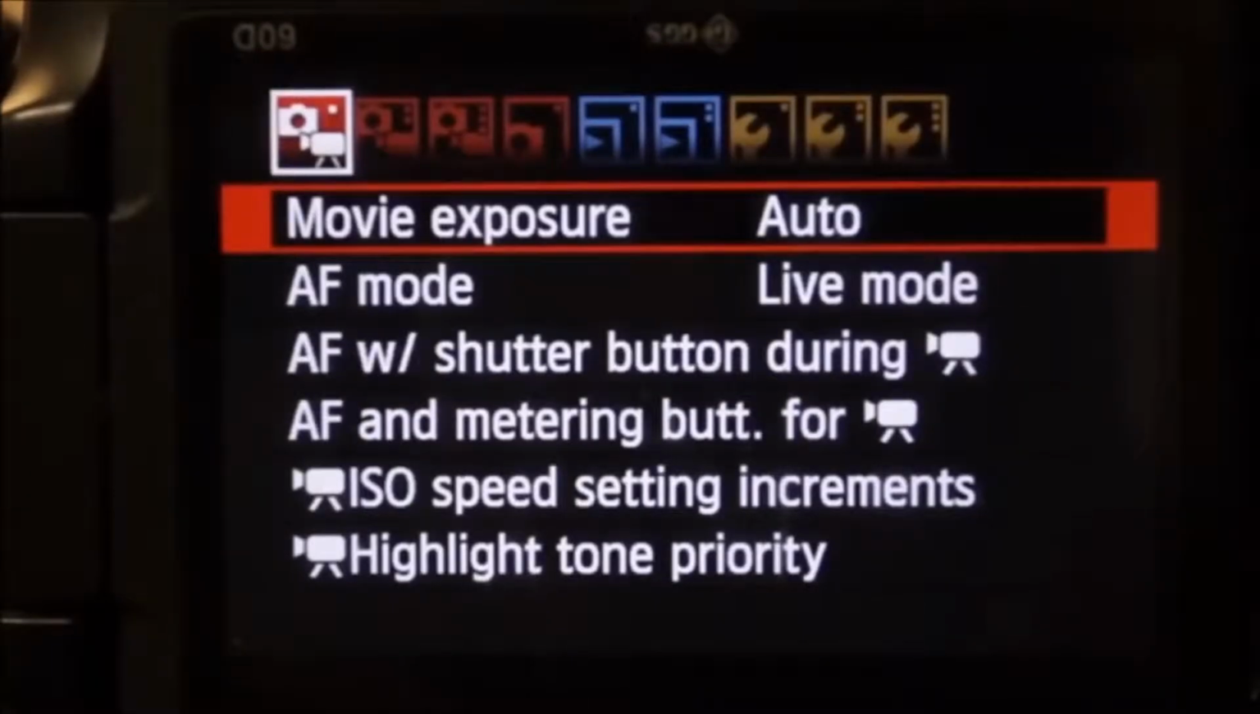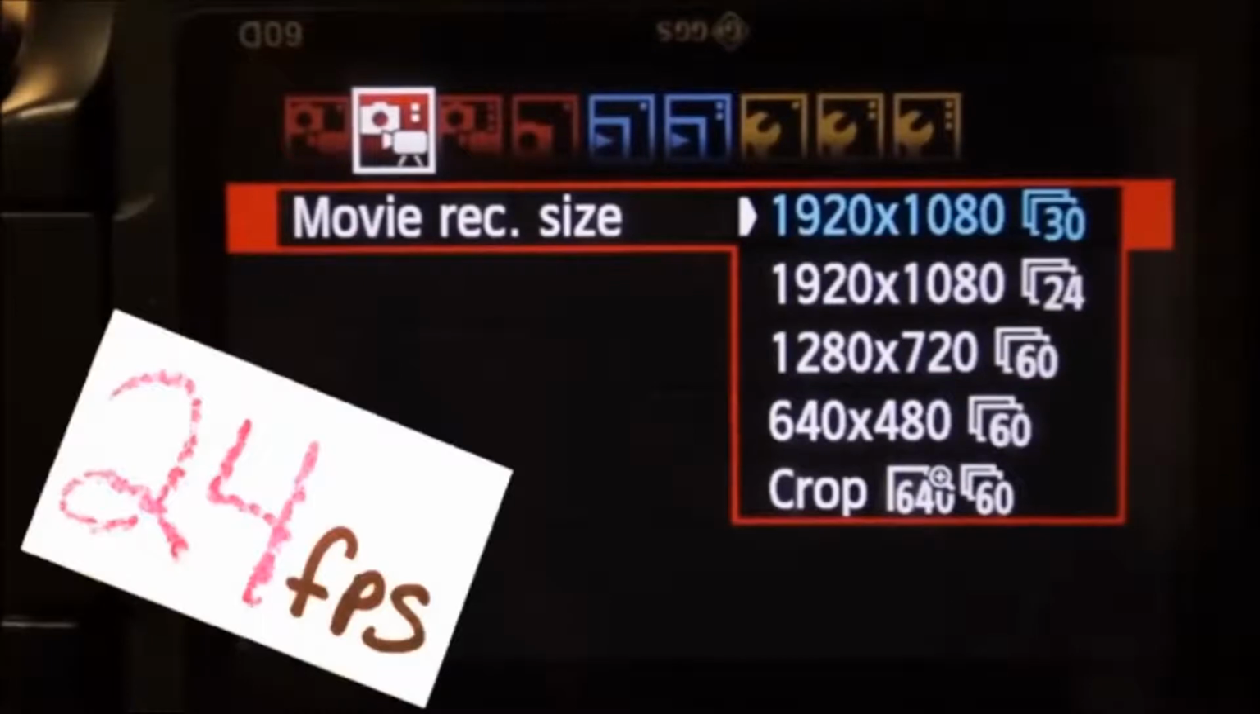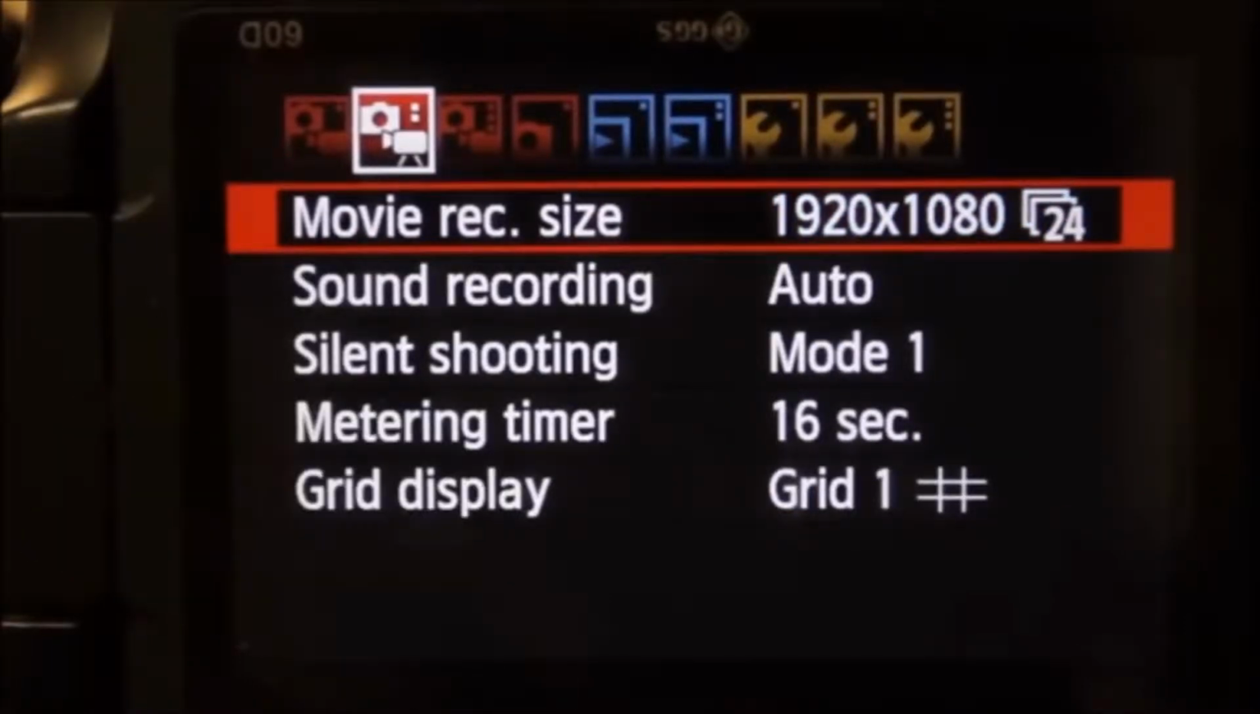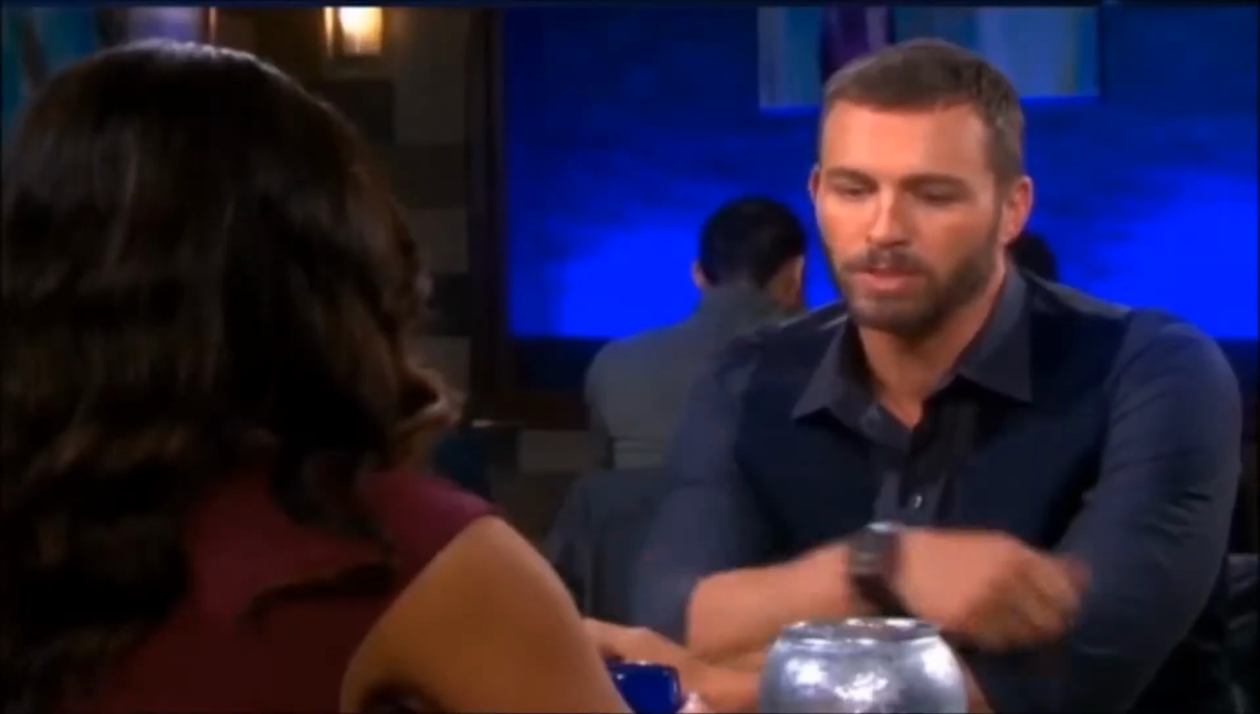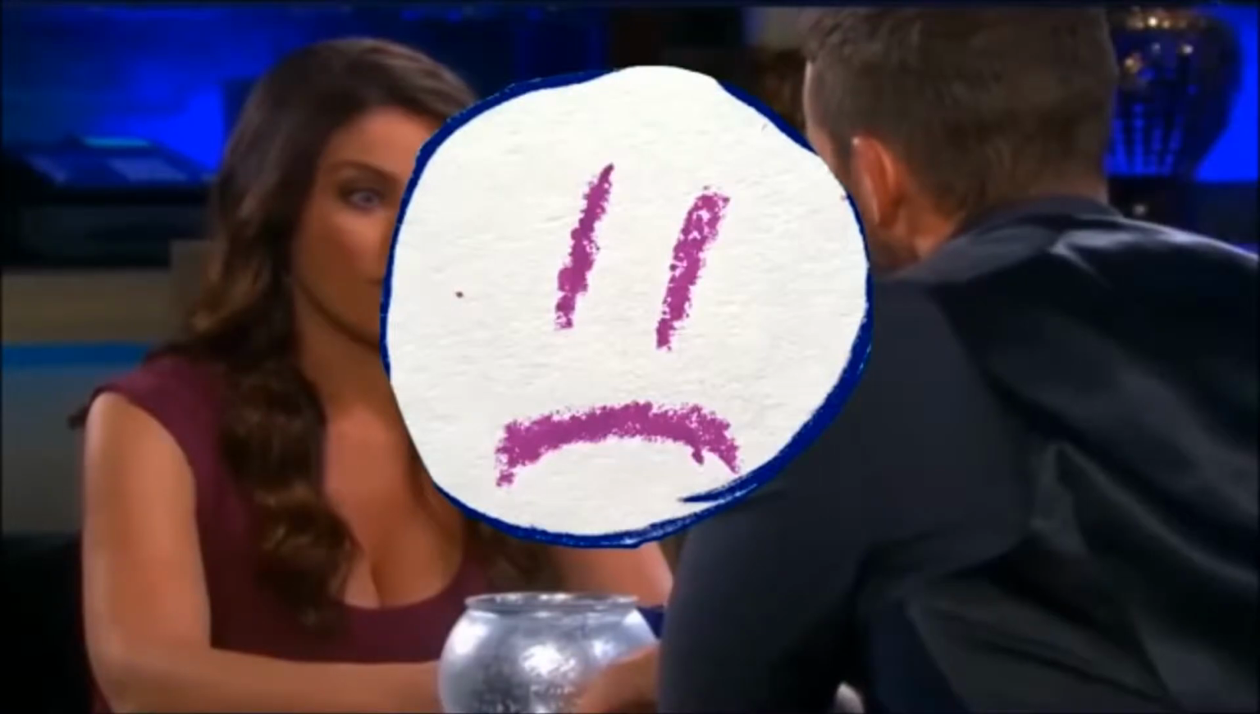I'm gonna demonstrate the proper settings on my Canon 60D, but you have all of these settings in your camera. Everything needs to be set to manual. Nothing should be in auto. Frame rate should be set to 24 frames per second, 25 in some countries. If you shoot at 30 frames per second, it'll look too smooth. It'll have that kind of soap opera feel to it. We don't want that. Not at all.